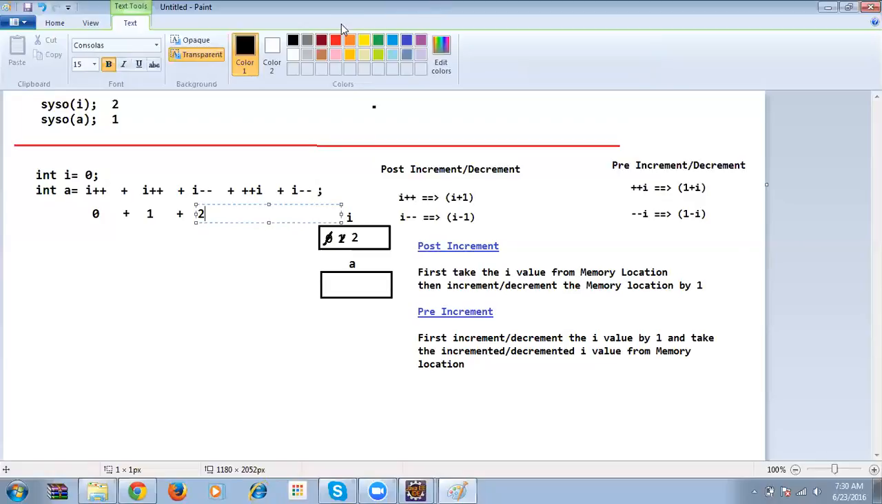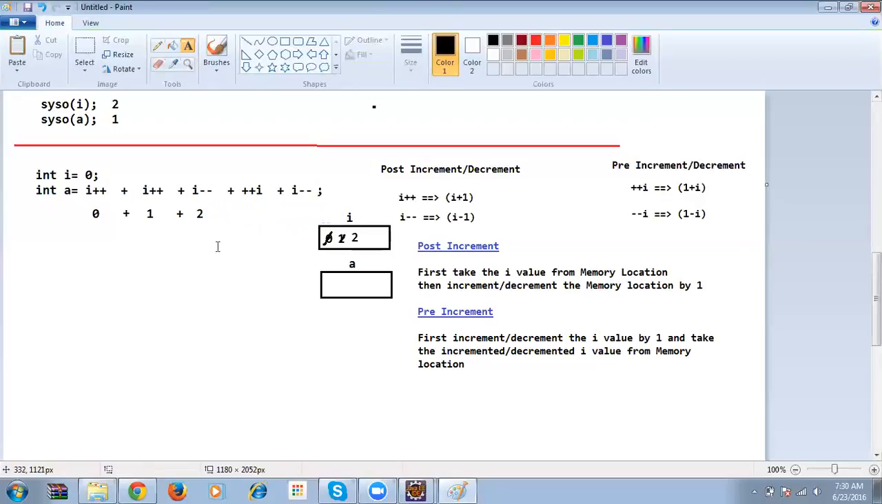Yes, Bala. First time when I increment, 0 comes, right? Second time, you gave I equal to 1, is that based on the memory location, or how? Yes, it's based. So what is the doubt? 0 plus 1. Yes. Then here the value should be 2, right? I plus plus. I'll tell you what I did over here.